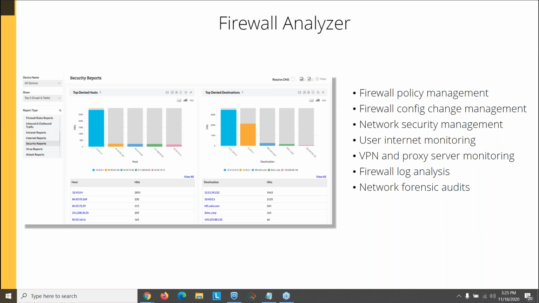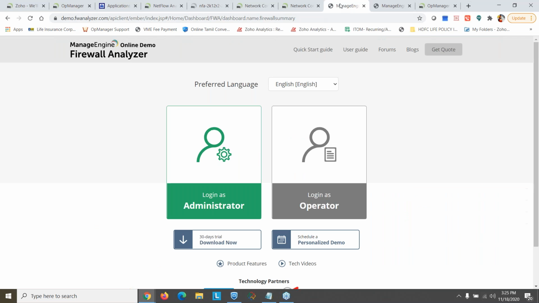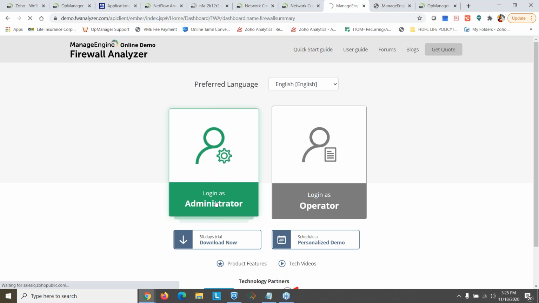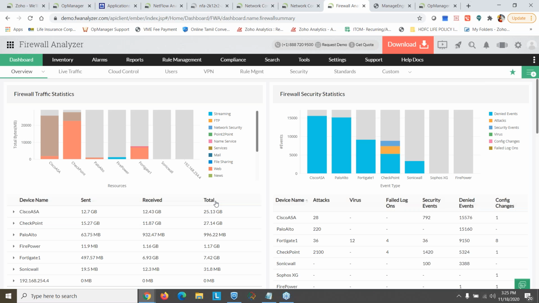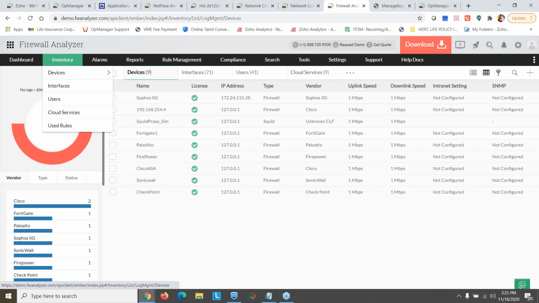So let me take you through the website here. So this is the demo site, demo.fwanalyzer.com. Whenever you find time, please log into this site, and this would give you a complete insight about the firewall analyzer product. So this is the unified dashboard where we can find a complete set of widgets.